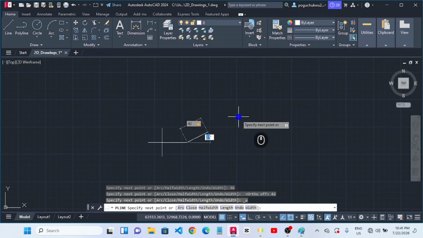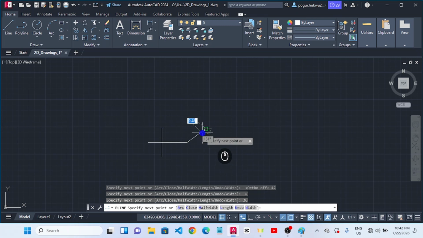So, 144. But you subtract 144 from 180 because it's measured from this base, from the right side. So 180 minus 144 is 36. So it's going to be 36. That's 36. And then turn your ortho mode back on.